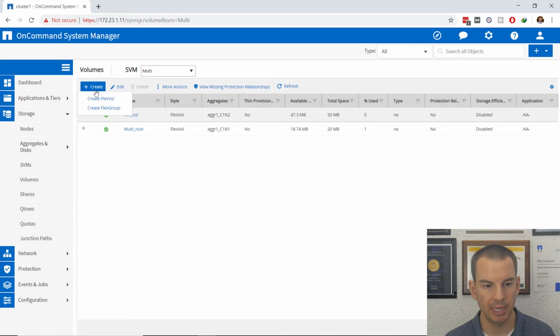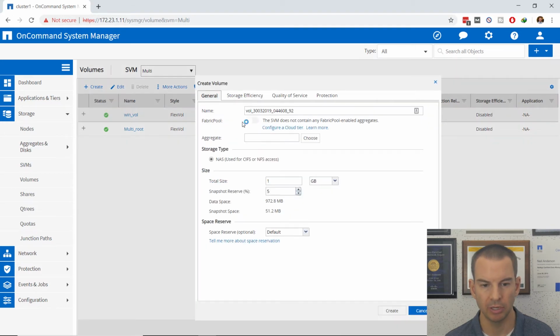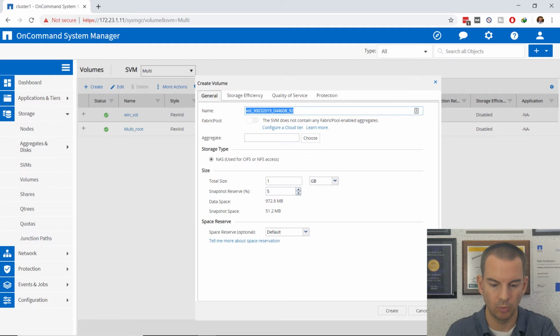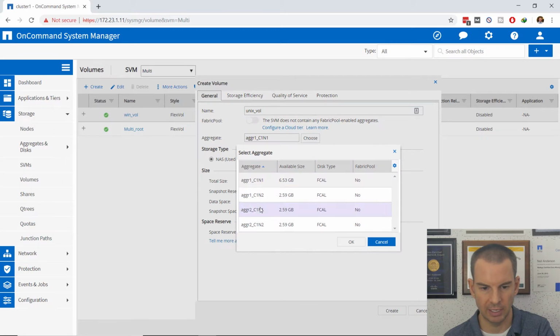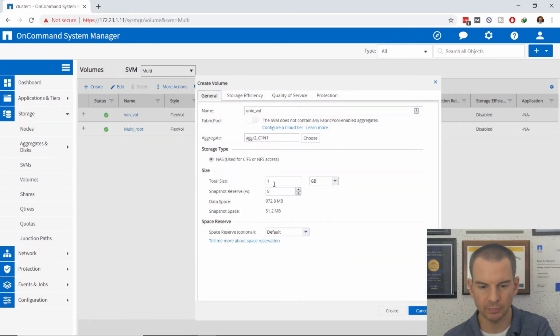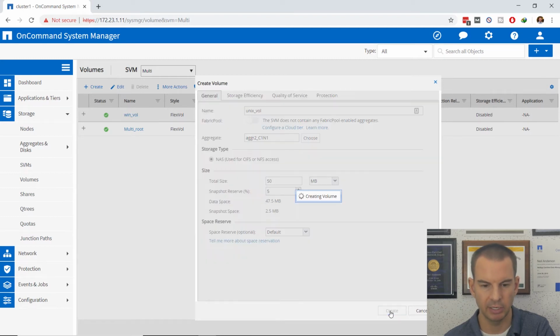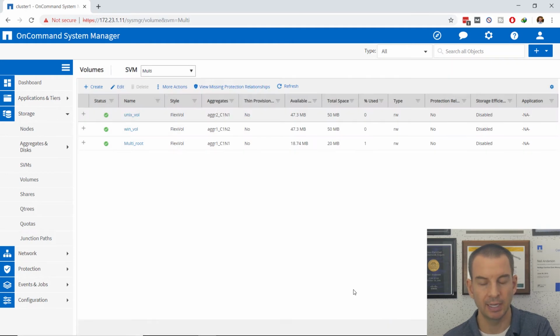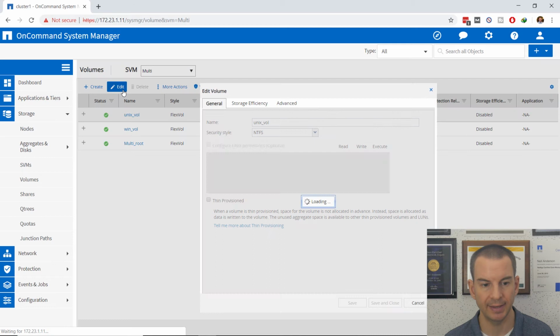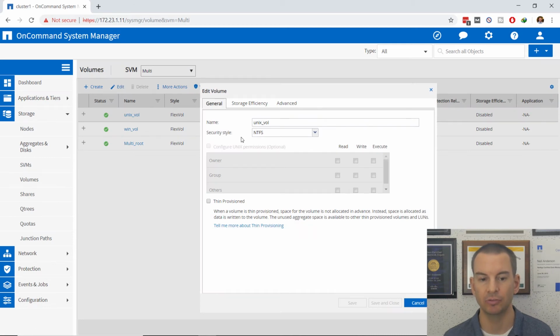And then I'm going to create my Unix volume as well. So I will call that unix_vol and choose an aggregate to put this one in. And I'm also going to make this the small size of 50 megabytes. Click Create for that. And again, because it's in the same SVM, if I select it and go to Edit, I'll see that that's defaulted to the NTFS security style as well.